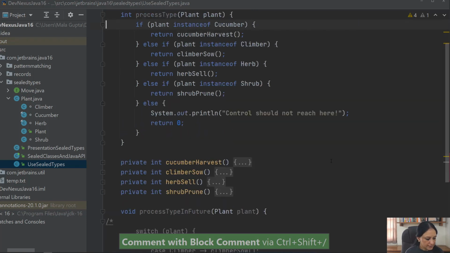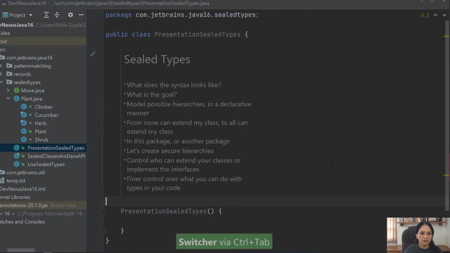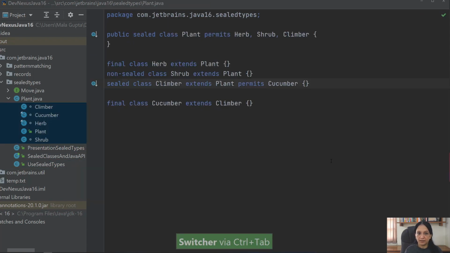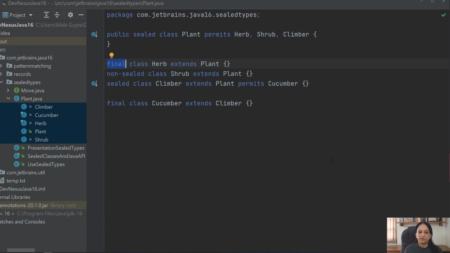Now, what else can you do? Let me go back to my plant class. In this case, the other thing that you see is when you define a class as a final class, of course, no other class can extend it. But if you don't define it as a final class, which is a non-final class, then any class can extend it. But the sealed types fall somewhere in between, where you can define which classes can extend it.